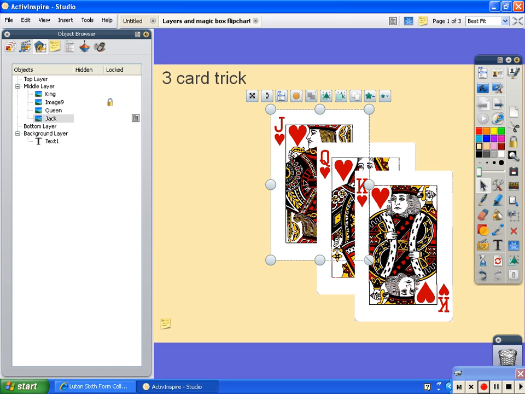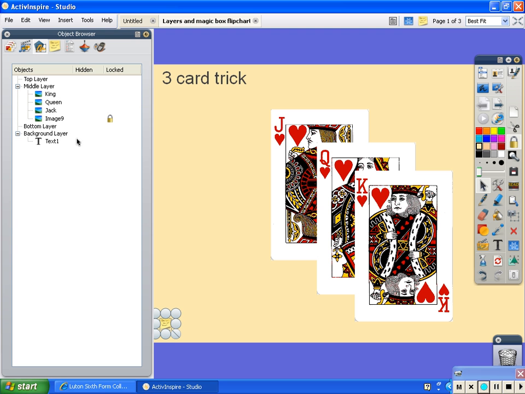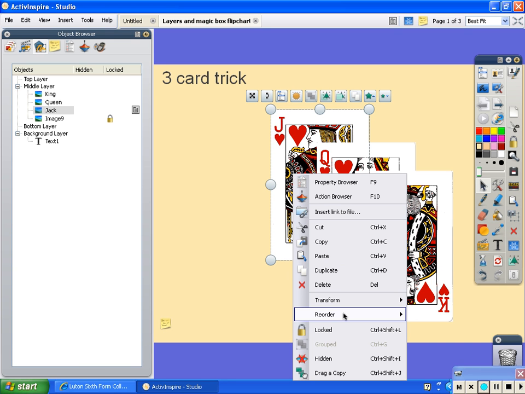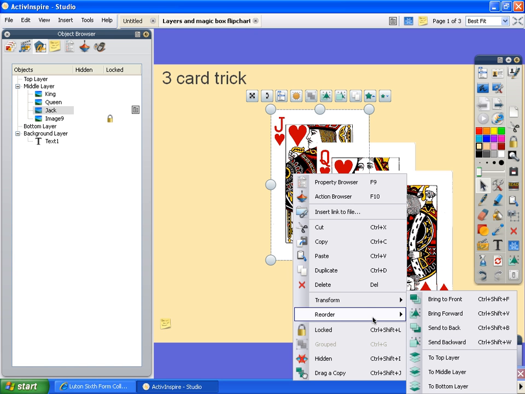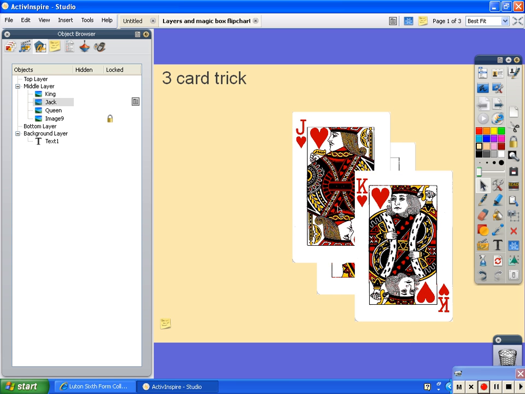As we change the order of them, you can see here that King, Queen and Jack are on top of each other, or rather King is at the top, followed by the Queen, and then Jack underneath. I'll just move image 9 out of the way so that we can see those three together more easily. As we bring the Jack forward, going into Reorder and Bring Forward, you can see that he's come forward here, and that has also changed in the stacking order within the object browser.